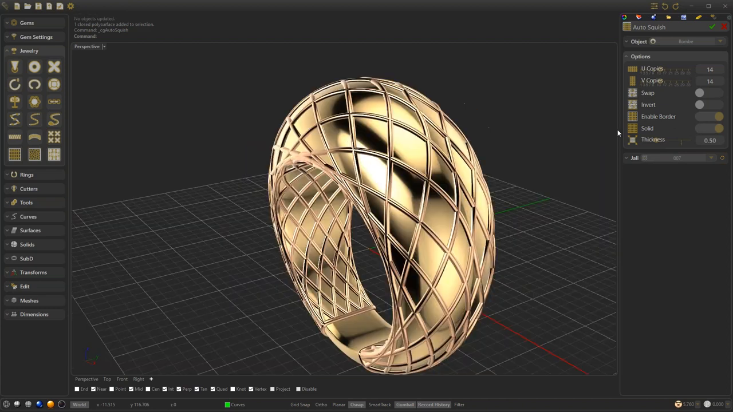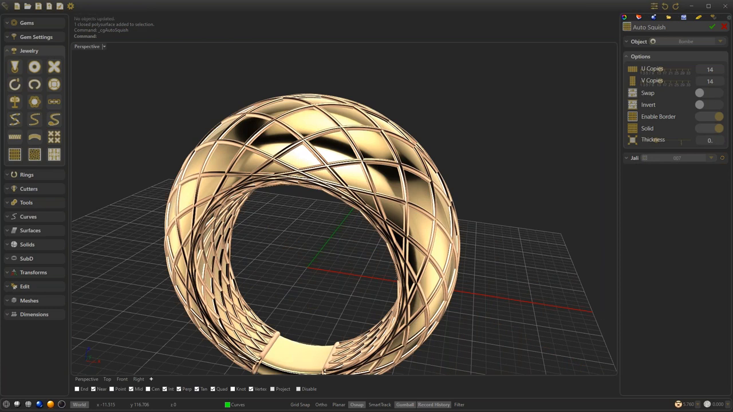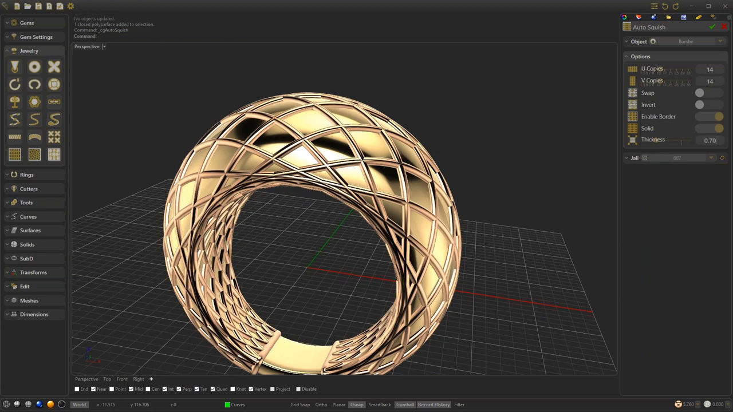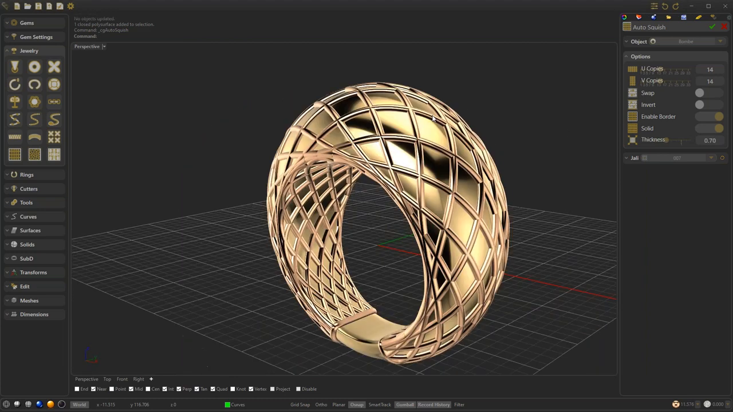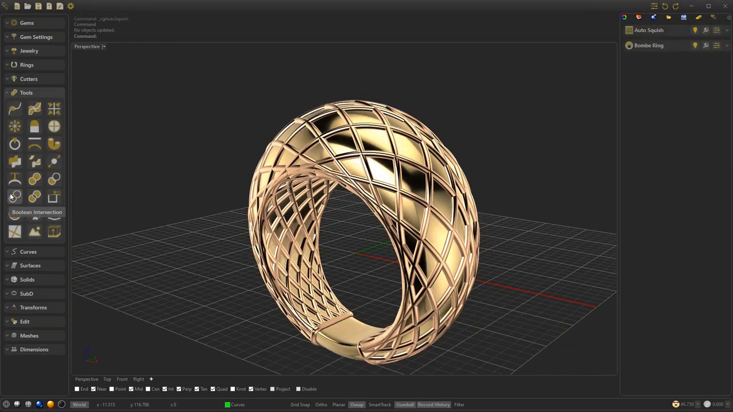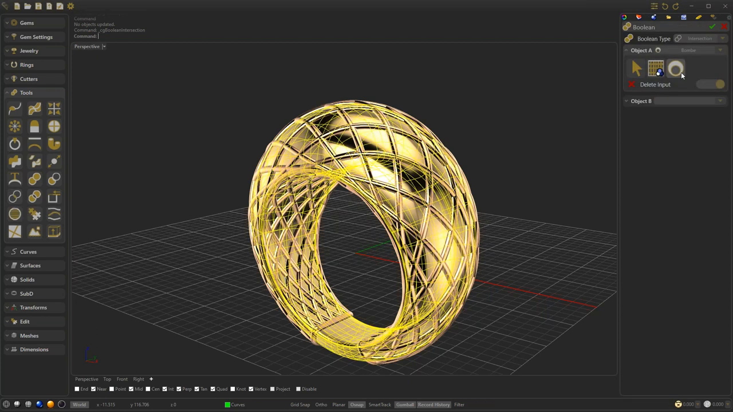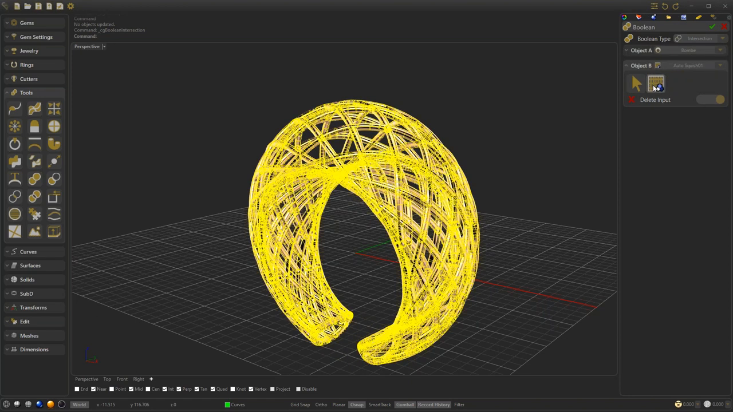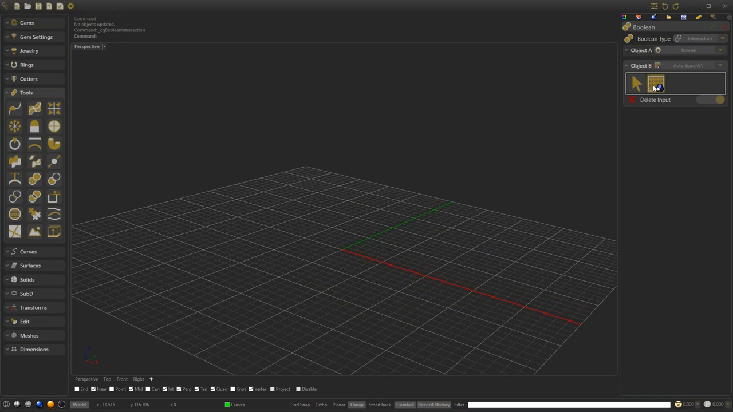Now we are going to modify the thickness and select 0.70. It takes some time. And now the idea is to do an intersection between the ring and the pattern. We press OK, and now we are going to do a Boolean intersection. We select object A, the bomber, and object B, the auto squish. It takes some time to do the Boolean, but not so much.